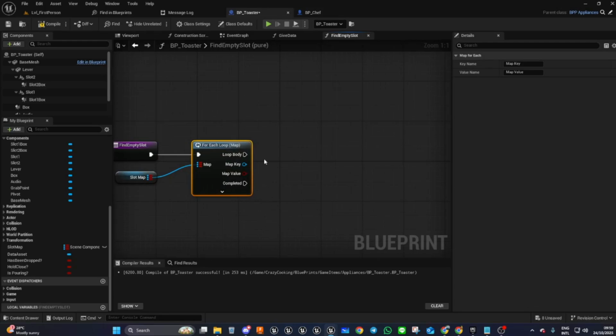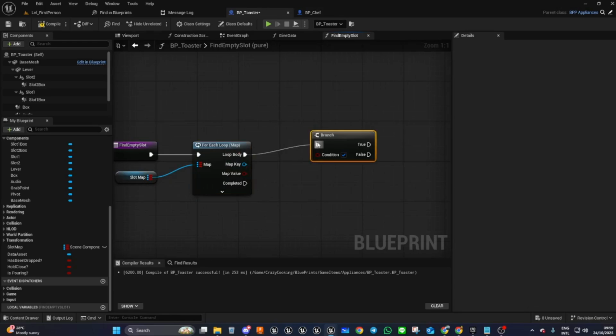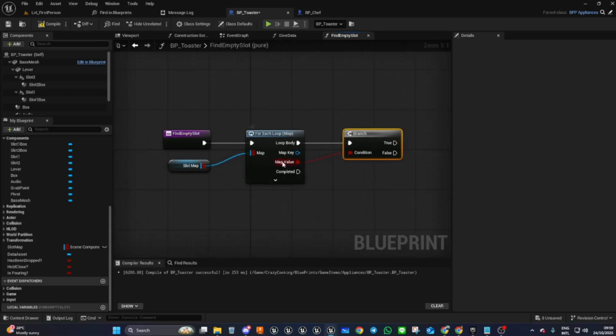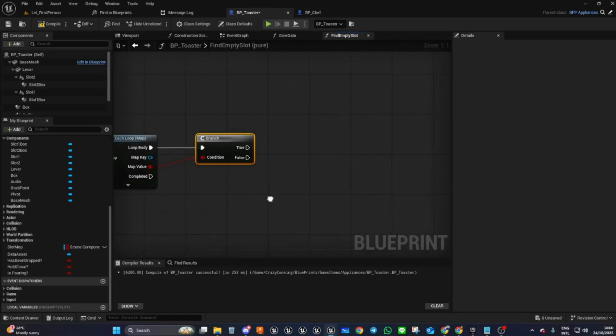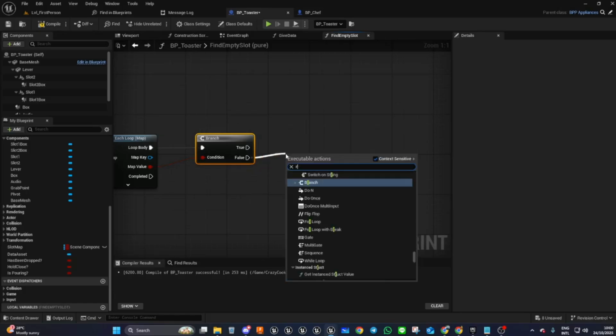So what we're going to do is add a branch. We're going to go to the map value. So basically we're saying, we're looking at this map value, is this true or false? So if it's true, it means it's got something in it. If it's false, it means it's empty. And we basically are going to come up to false. We're going to add a return node.